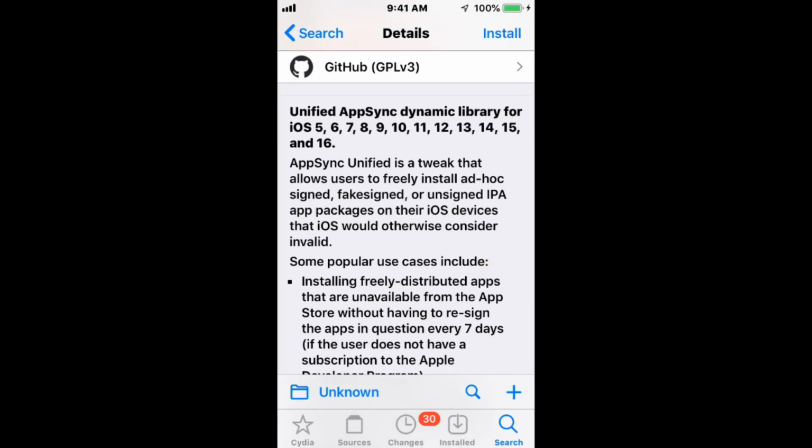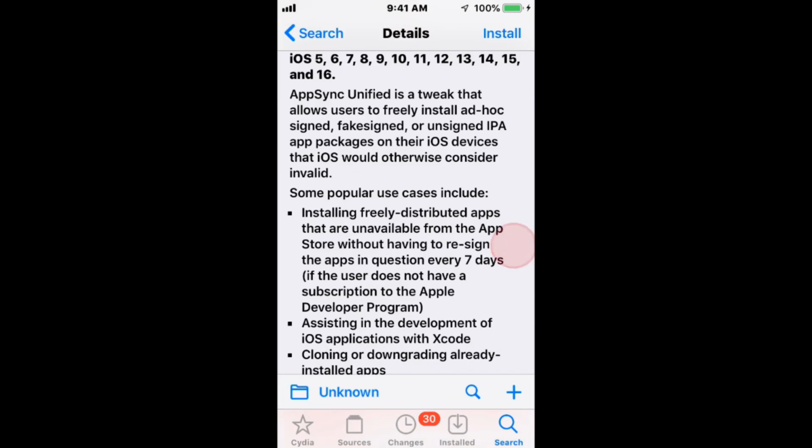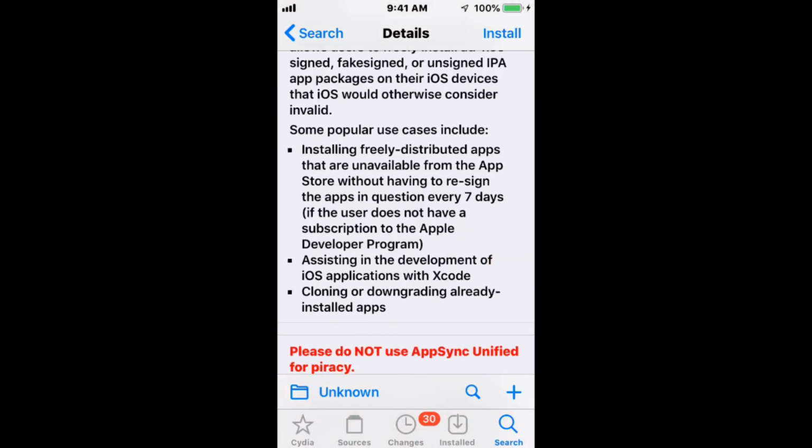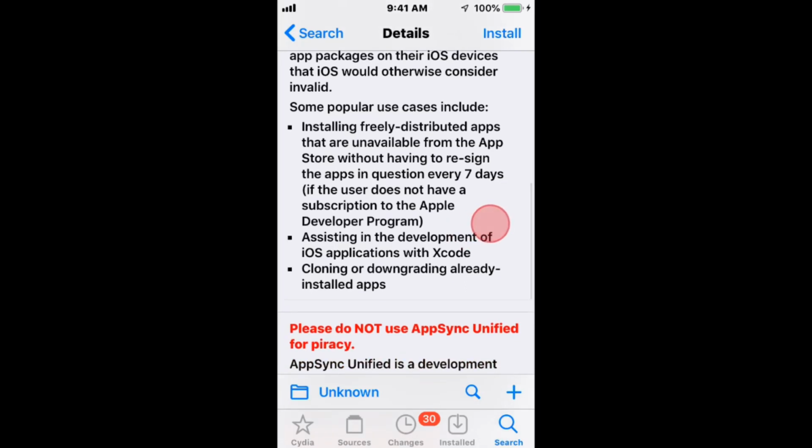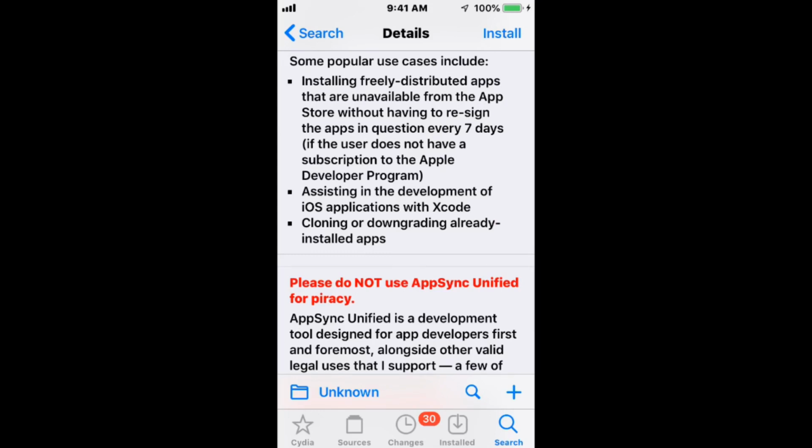Pretty much it's a tweak that allows users to freely install ad hoc signed, fake signed, or unsigned IPA app packages on an iOS device that iOS would otherwise consider invalid. You can also install freely distributed apps available from the App Store without having to re-sign the apps every 7 days if the user does not have a subscription to the Apple Developer Program, assist in the development of iOS applications with Xcode, and clone or downgrade already installed apps. So yes, you can clone or downgrade already installed apps, which is pretty amazing.